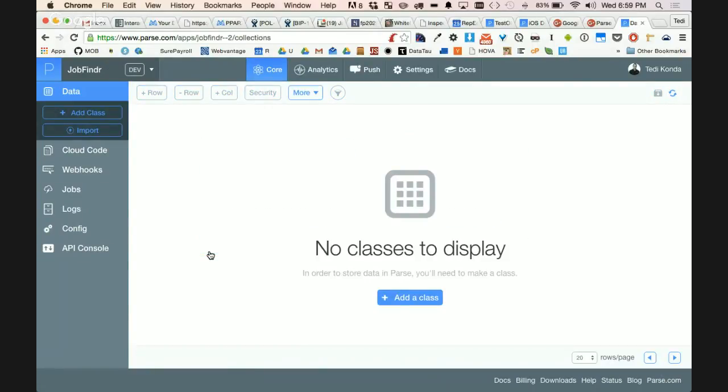What were we supposed to name our first app? I called it Job Finder. Did it only let you make one? No, you can have multiple.